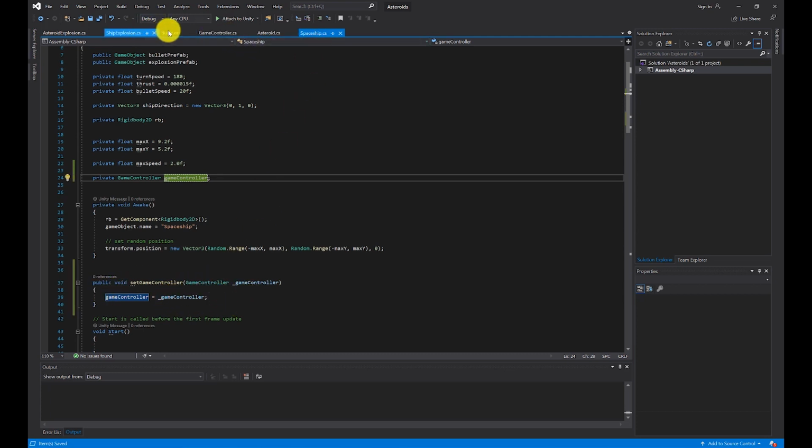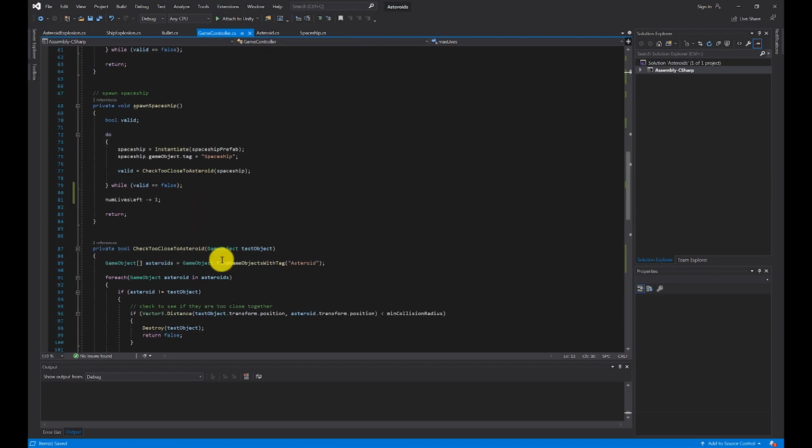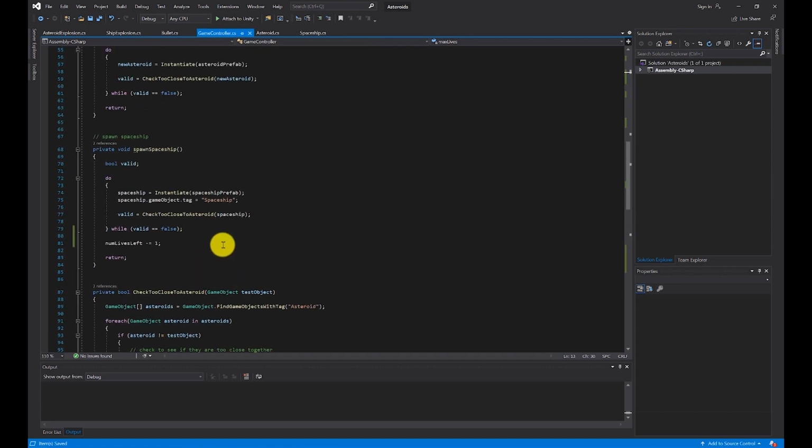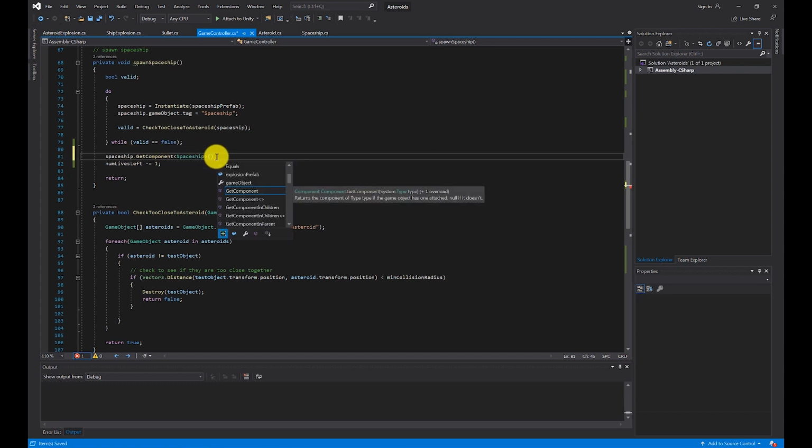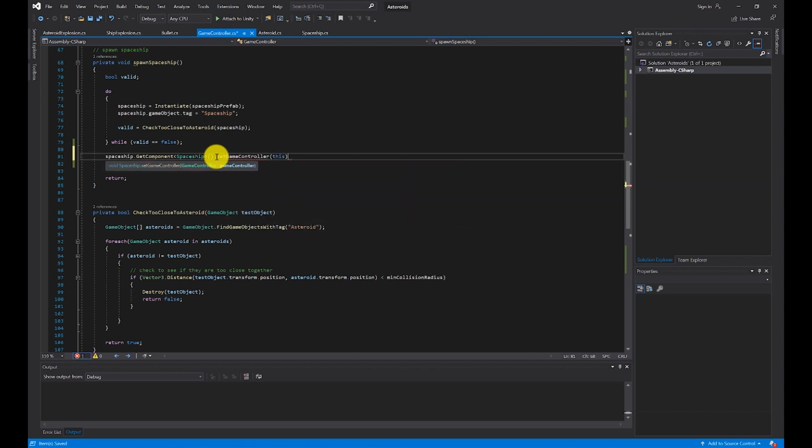So if I go to my game controller logic over here, when I spawn the ship, I'm going to do spaceship get component, because spaceship is a type of game object, right? So you can't make the spaceship call, so I'm just casting it. This is the way to kind of cast it into a spaceship class. And set game controller this. So I'm going to set the thing there, okay?